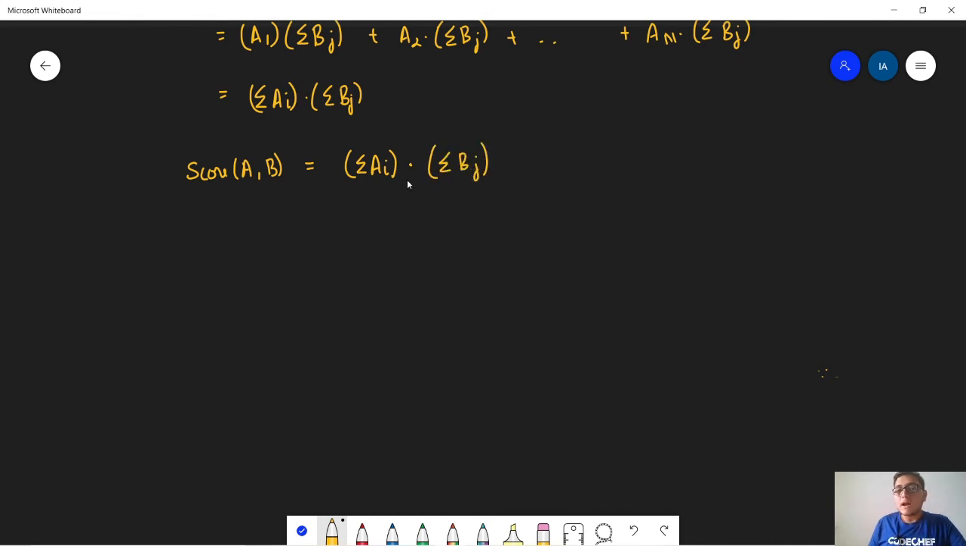So now this tells us that to find the score of A comma B, we actually do not need the exact values of sequence A and sequence B. We only need its summation.